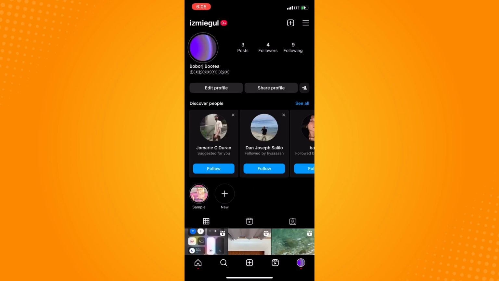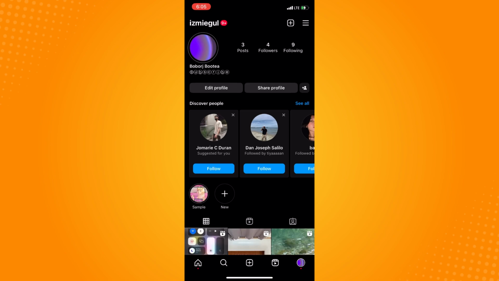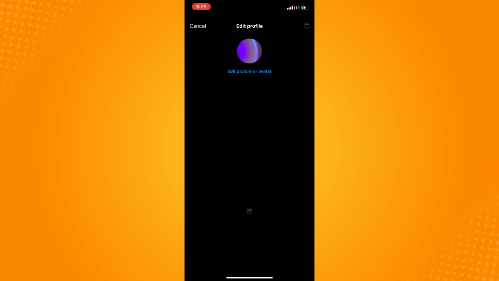So the next thing that you want to do, since we want to put a link on your Instagram bio, is here you will see two options under your name. You'll see edit profile and share profile. Tap on edit profile here.